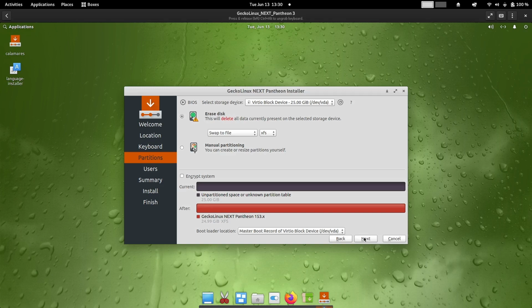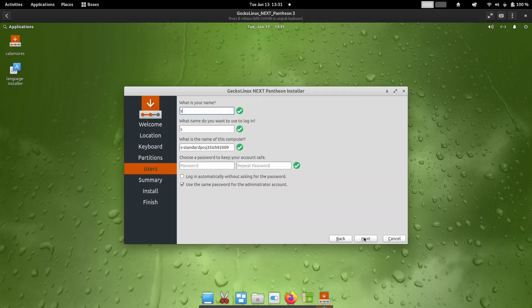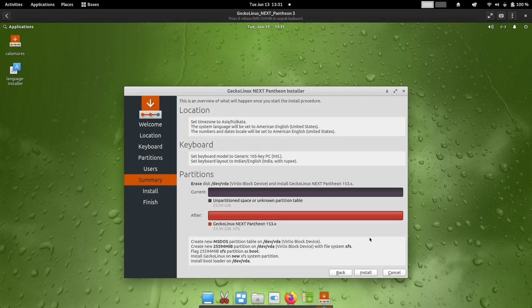Now I will just go ahead, and we will configure the user and user password. It's very simple. You just have to input a simple password. In your case you will have to use a complex password to secure your system. Check out the summary every time. If the summary is okay, you can go ahead.